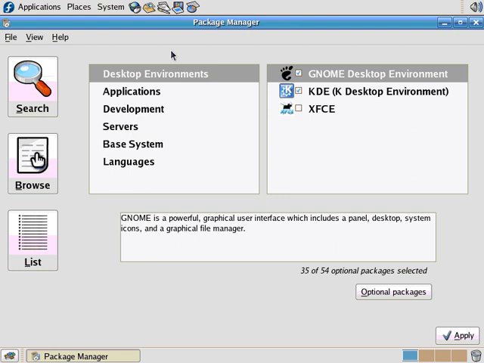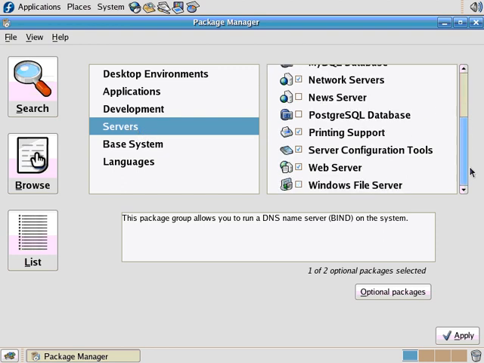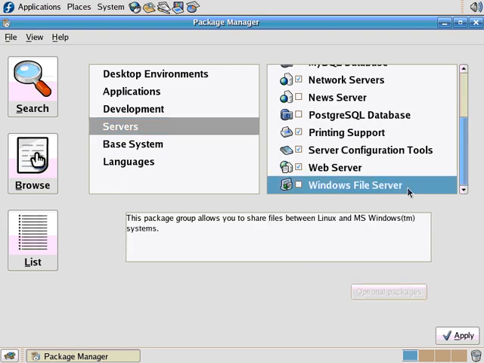So first we need to install Samba. To do that, you go to the Servers section right here, and you scroll down to the bottom, and it says Windows File Server. This is actually Samba. It really doesn't tell you that anywhere here, like it should, but this is Samba, Windows File Server.